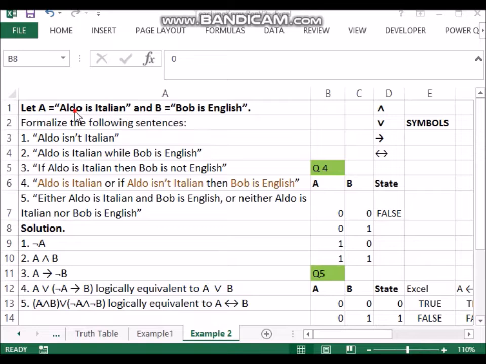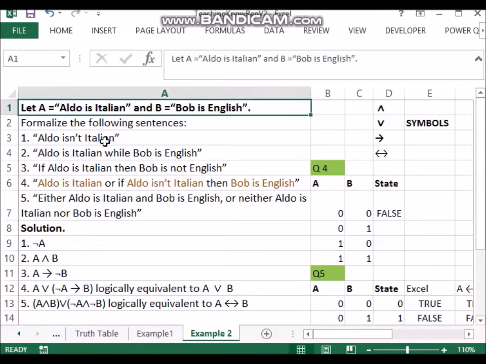So there are 2 parts in this. We are saying Aldo is Italian and Bob is English. So we give variables A and B to these two, and now we'll use those statements in short form. We'll be able to write the solution instead of writing long English sentences, we have made it shorter.